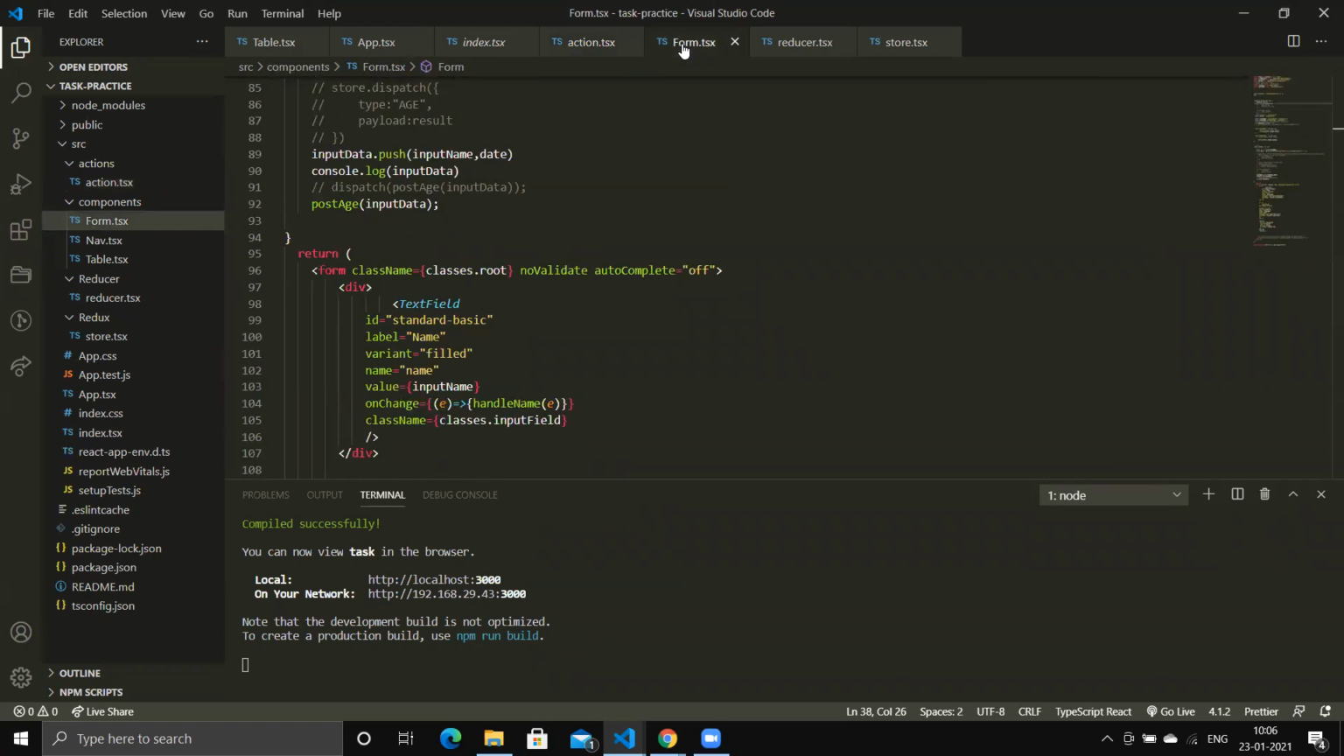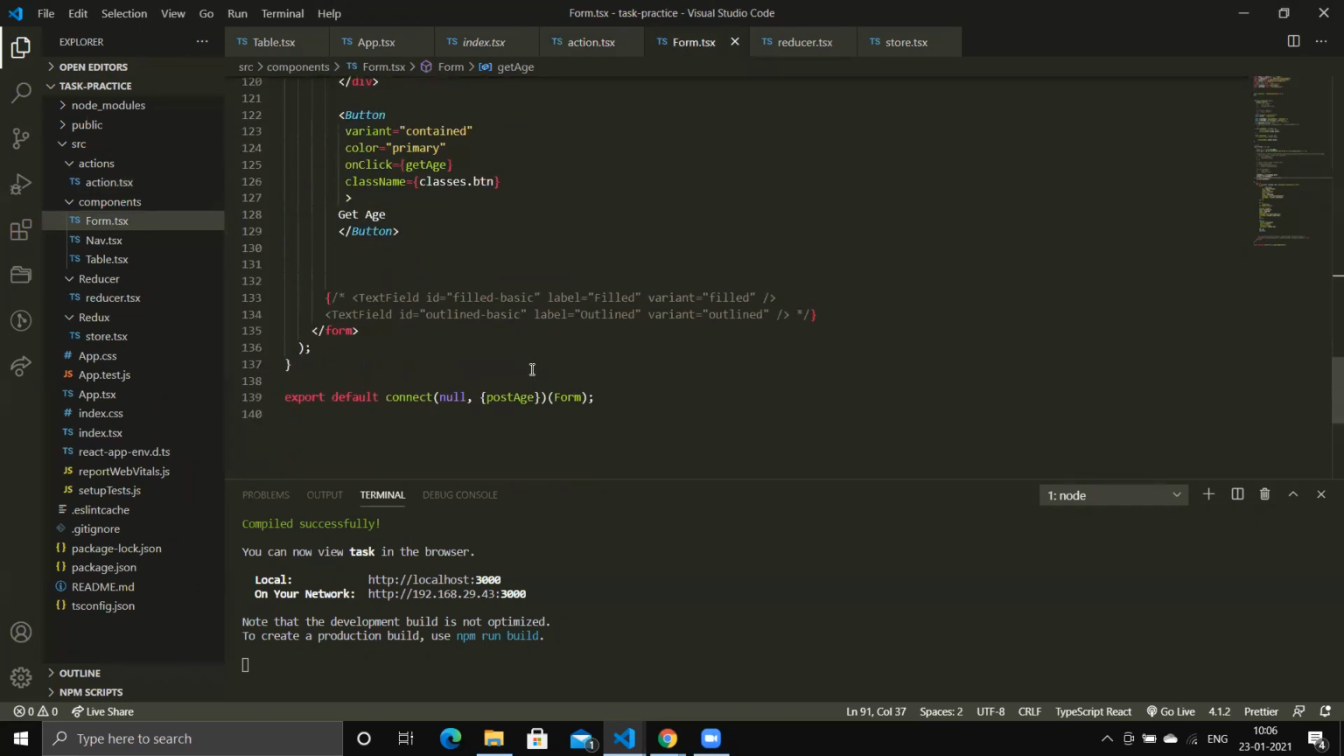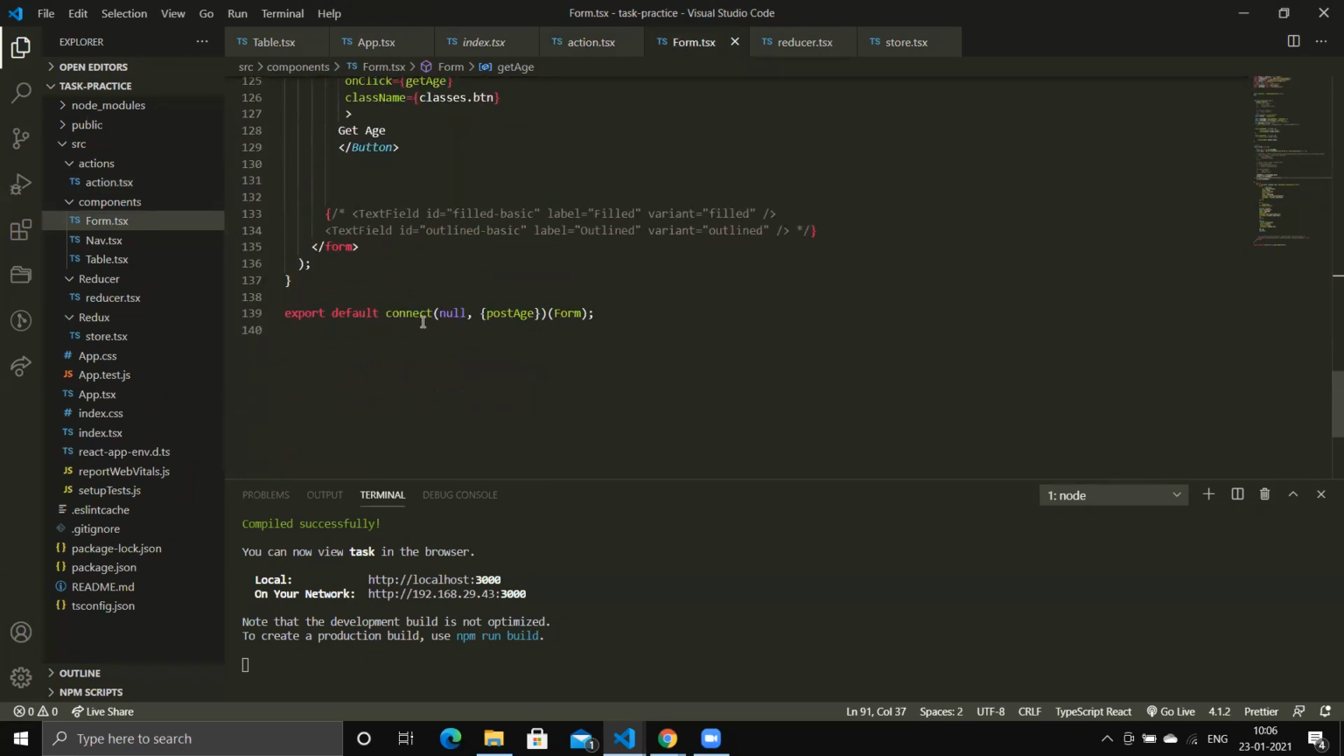So where is your form? Just go below, go down. Yeah, remove this line number 139. We don't want to use this connect function. We will use hooks, use selector and use dispatch. Remove it completely.